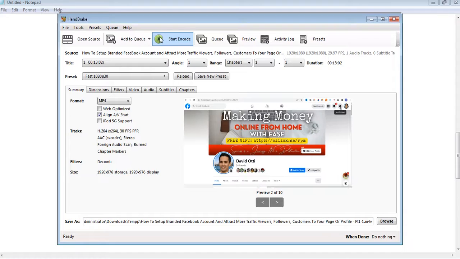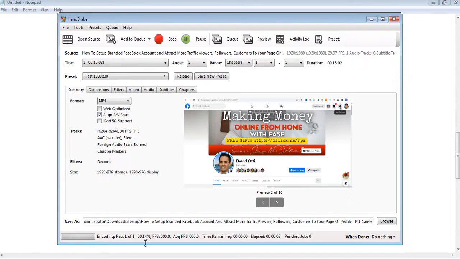All you need to do is click on start encode, and we have to wait. At the bottom left corner of the HandBrake screen, we can see the status of the encoding process. When the encoding is done, we are going to see a green bar, letting us know that the encoding process is complete.